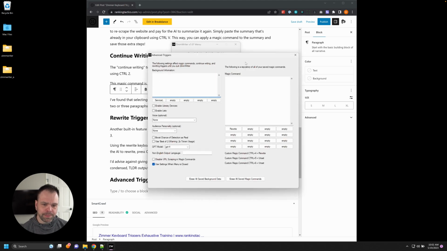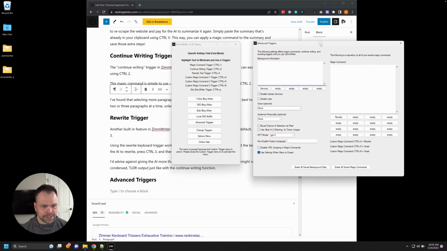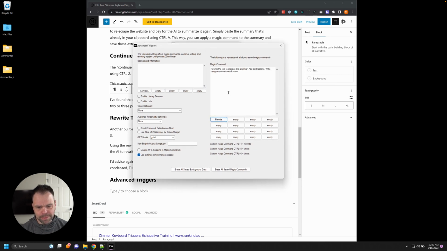Let me show you the actual prompt so you can copy this for yourself. So I went into ZimmWriter, I clicked on Advanced Triggers, and this is the prompt I'm using. Rewrite the text to improve the grammar, add contractions, and write using an active tone of voice. It's a very simple prompt, okay? Rewrite the text to improve the grammar. Add contractions. Write using an active tone of voice. I just threw this together in a few minutes, but it really works.